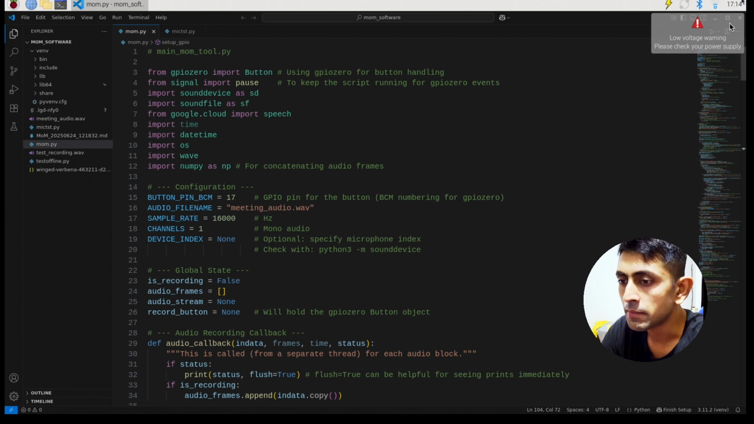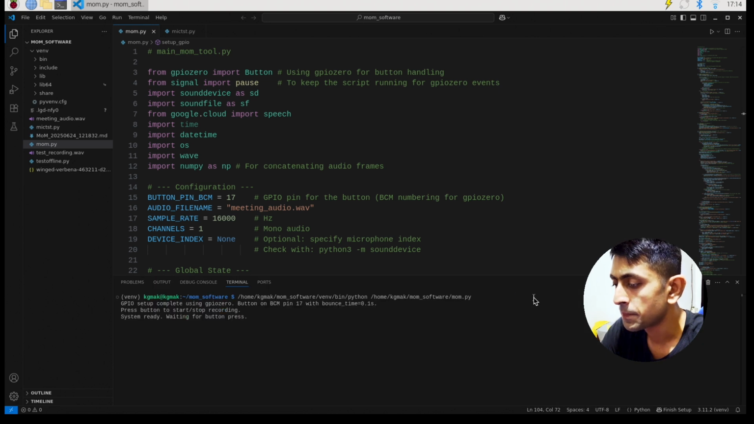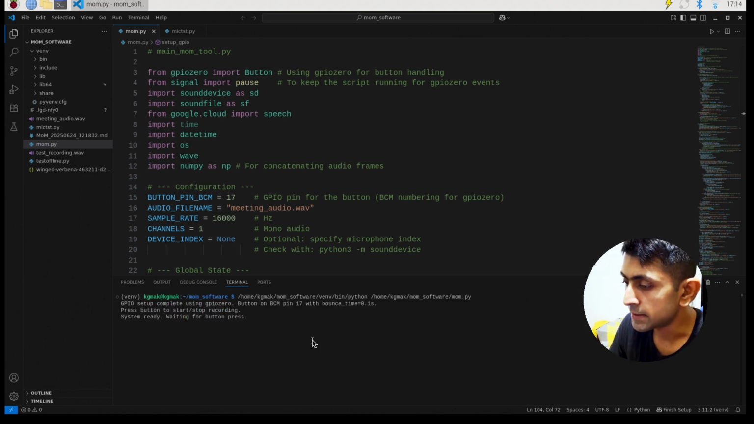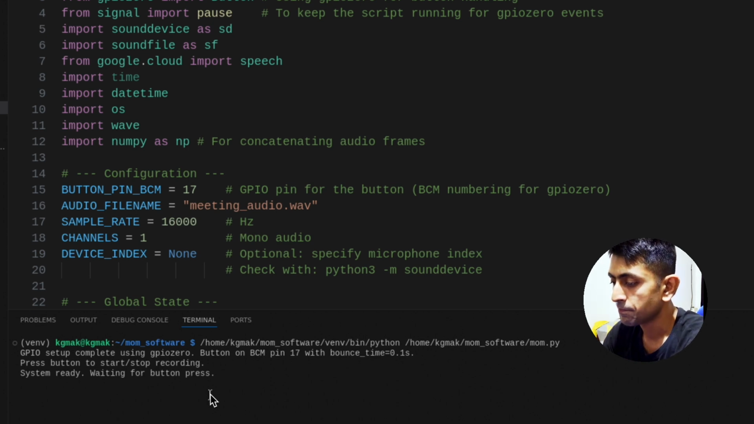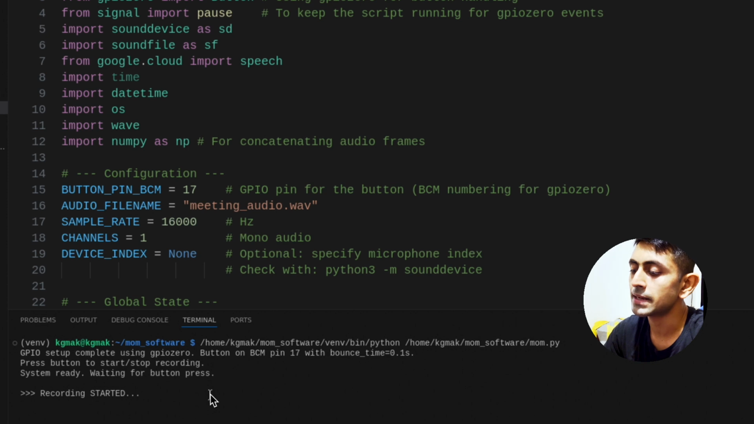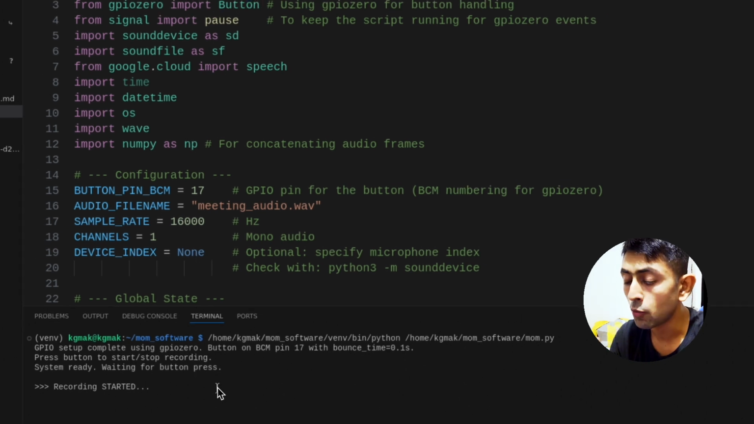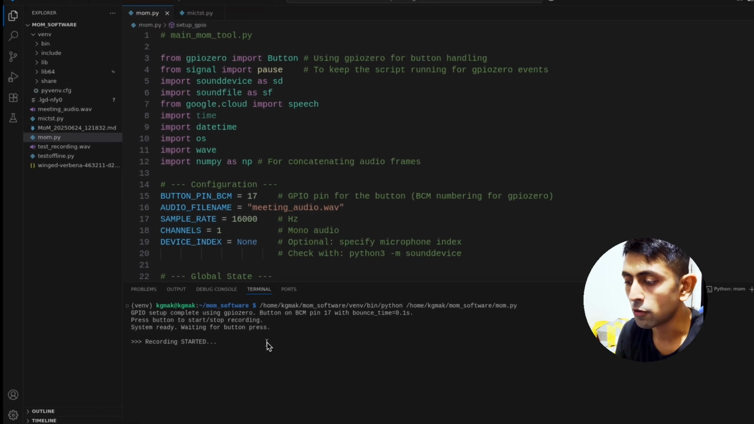So I'll show you with a demo in this case. I'll run mom.py. Here we go. Okay, so now see, it's saying GPIO setup complete. Press button to start or stop recording. So it's waiting for the button to be pressed. Now I'll just press the button. Okay, now you can see that the recording has started. Now whatever I say, it will start recording.